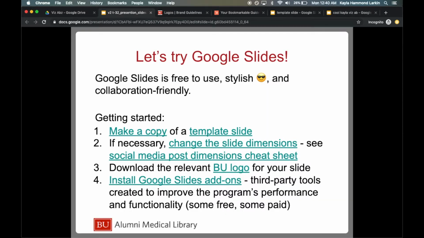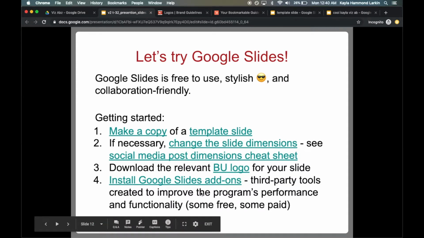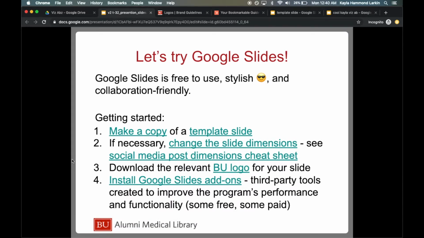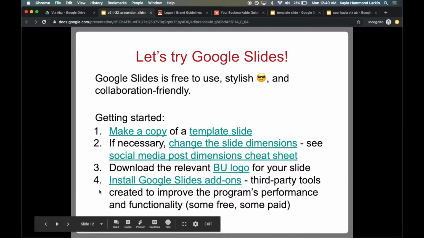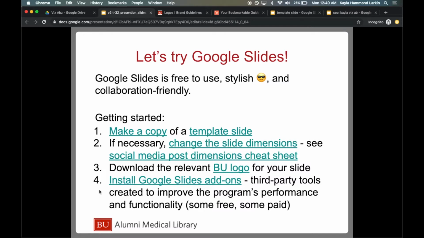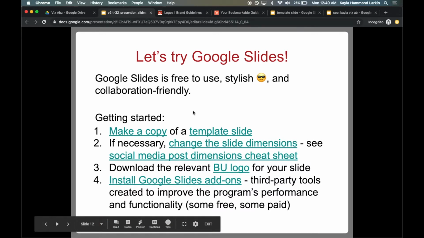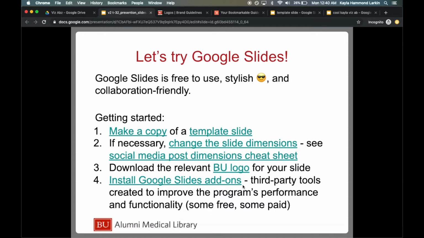And then lastly, our last step in getting set up, we're going to want to maybe install some Google Slides add-ons. As I've written here, Google Slides add-ons are third-party tools that are created by various companies and entities and individuals. Some of them are free, some of them are paid, and their intention is to improve Google Slides' performance and functionality. I'll explain more on that in a couple minutes when I show you some of these add-ons that we might want to use that are particularly helpful in creating visual abstracts.